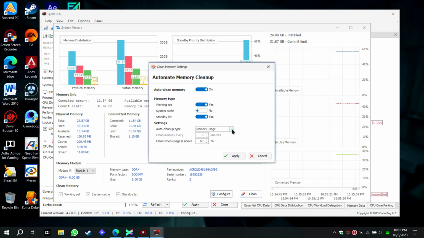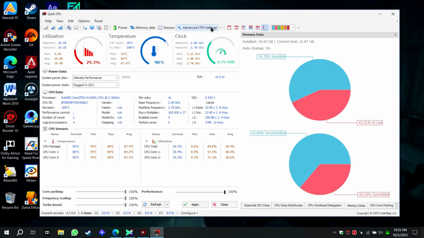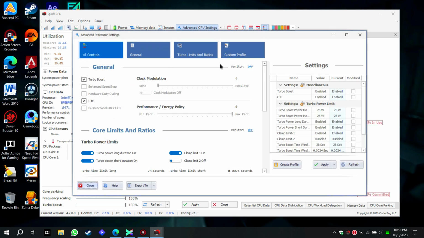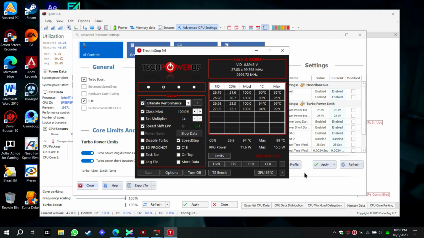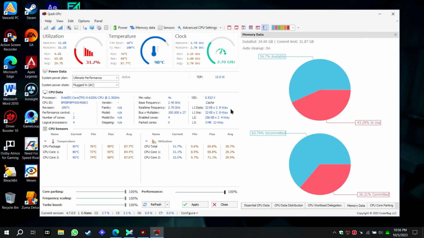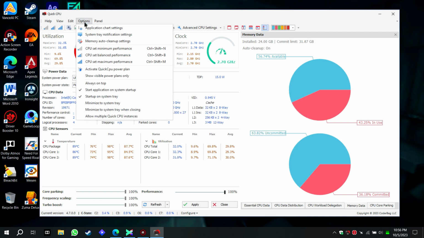Set auto clean type to memory usage and above 60%. Then inside advanced CPU settings, if speed shift and other options are not available, it's alright. Hence the reason why we use ThrottleStop. You can see here they are enabled and active, so it's no problem. Apply these settings and you're all set. And don't forget to allow Quick CPU to run in the background.